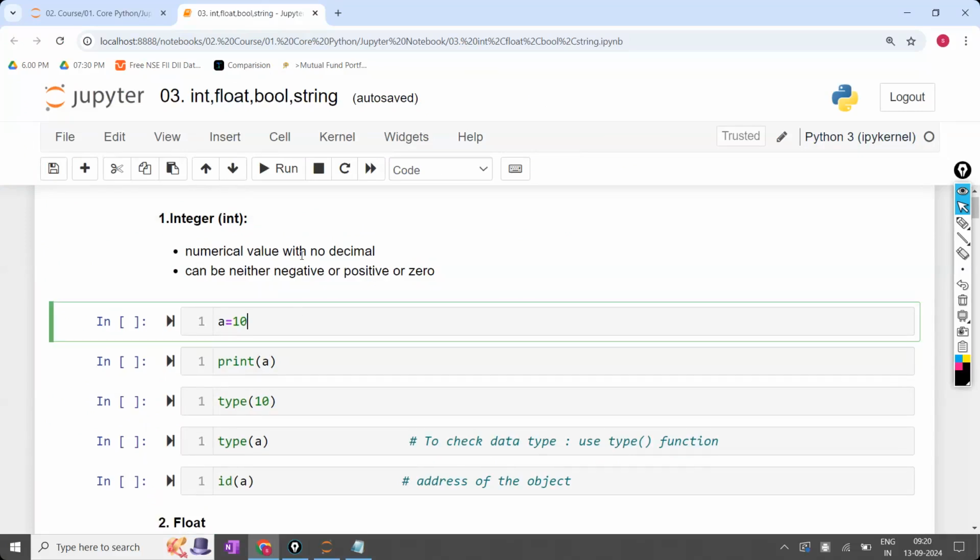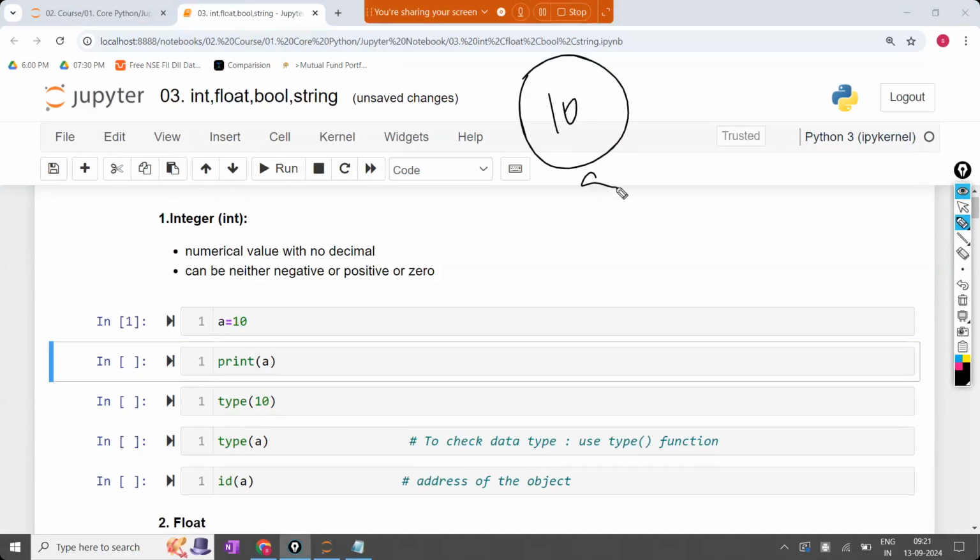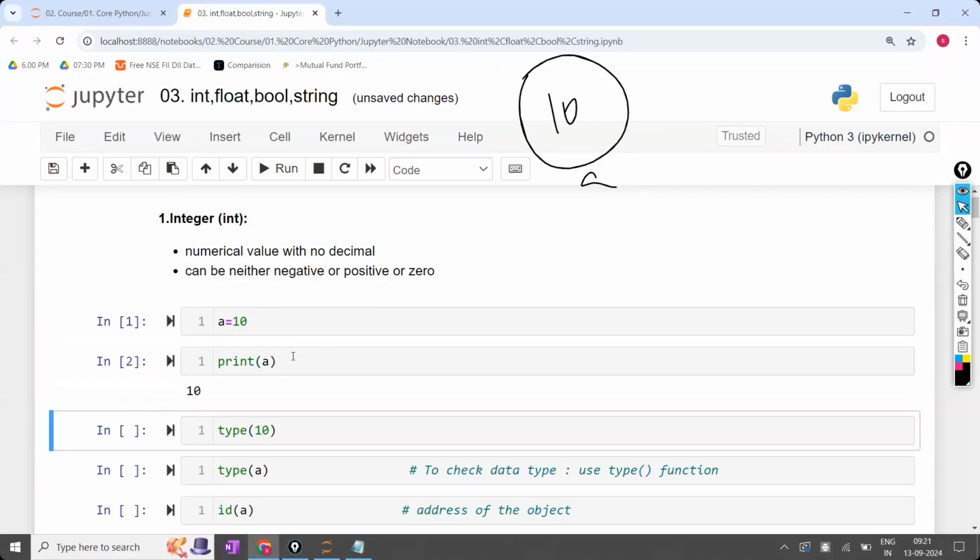Now here, a numerical value with no decimal comes under int. So a is equal to 10. First it will identify what is on the right side. So 10 is there, which is numerical data not having any decimal value. So it is going to create an object like this, 10 with a. And if I ask print a, it is going to give me the output as 10.